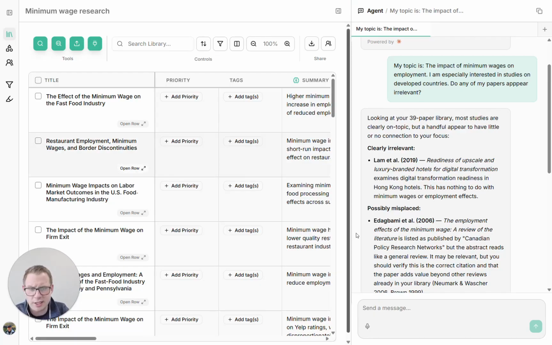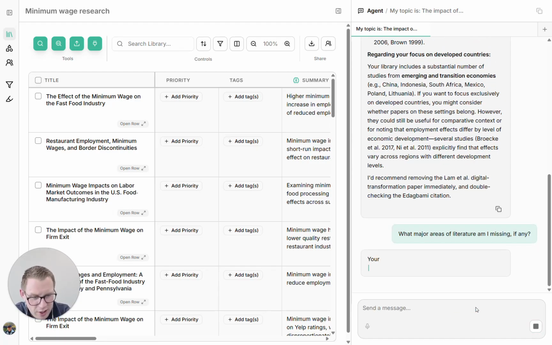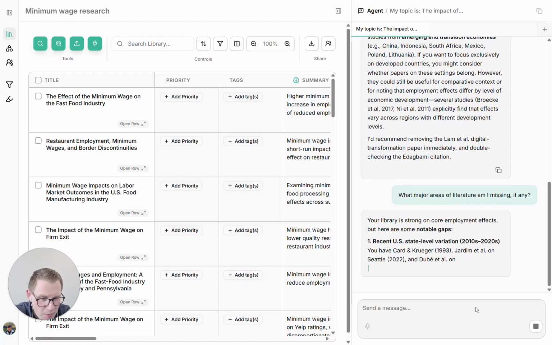And then, one thing not to overlook, and I feel this would be extremely helpful for a lot of folks, is to ask the basic question of what major areas of literature am I missing? Maybe I'll put, if any. Chances are you'll get some kind of response, but again, particularly when you're studying a topic, there's inevitably some cross-disciplinary work coming at that topic from a different angle. Maybe it's a management science angle in this case, or maybe not economics but sociology. Whatever it is, I think this is a really good one to ask. So, what major areas of literature am I missing? Your library is good, but here are the things you're missing.